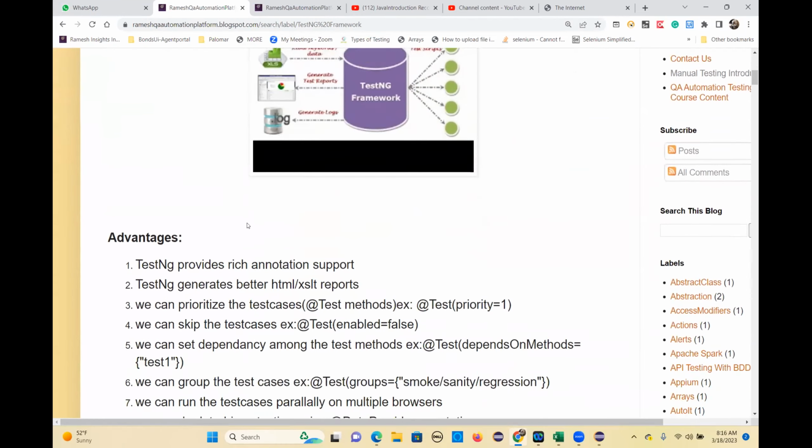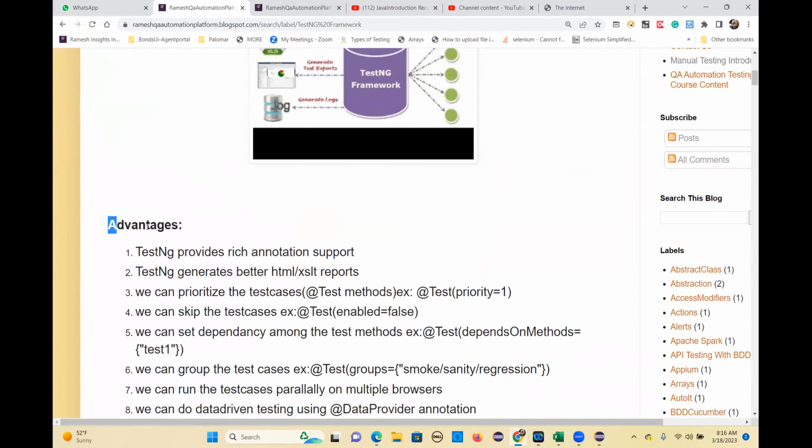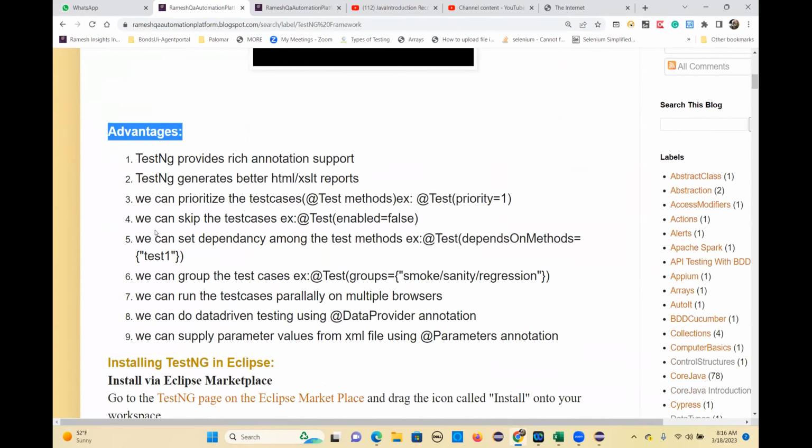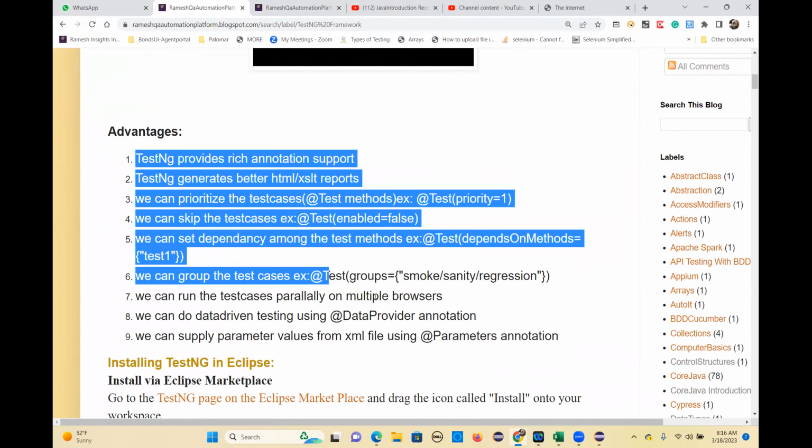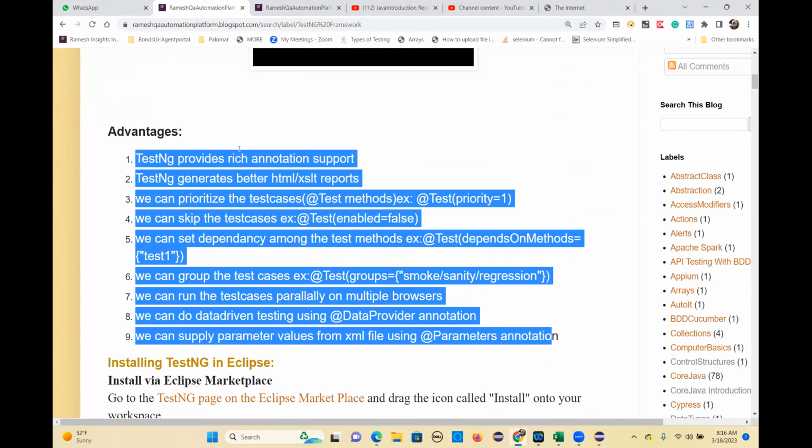So what are the extra features? Let's see the advantages. If anybody asks you why TestNG is preferred over JUnit, you can give all these answers. If you give these points, that's good enough. In JUnit and TestNG, which one is better? Which one will you prefer? If they ask you, give these advantages. That's the answer for that question.